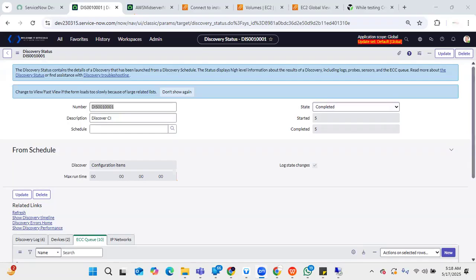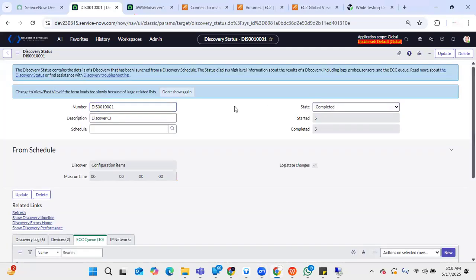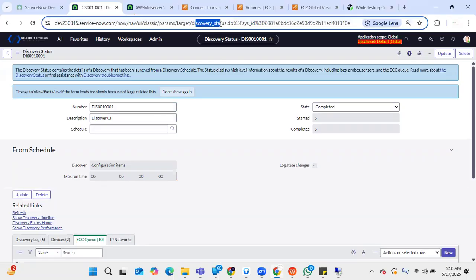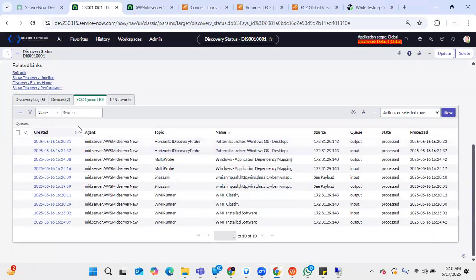So today we are going to learn about the discovery phases. Okay. So basically this is my discovery status. As I already told, the discovery status got stored in our discovery_status table. Okay. So you guys can see the state is now completed.